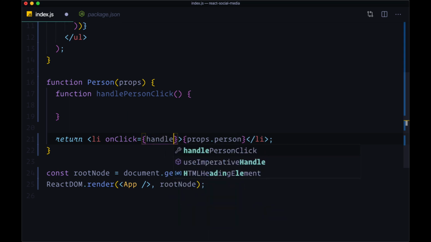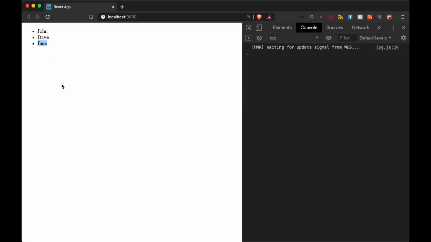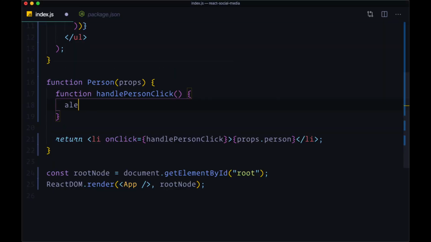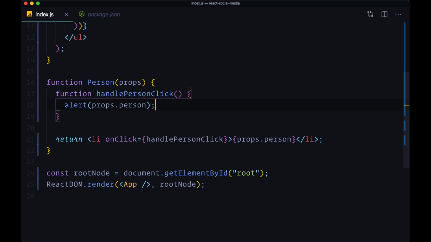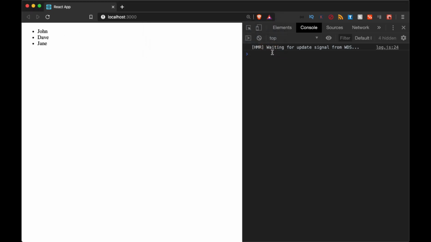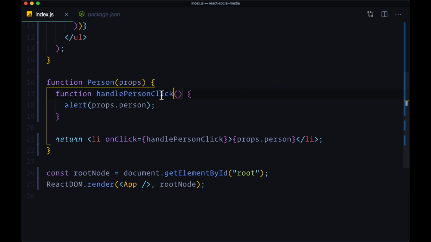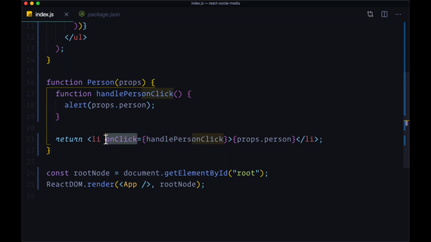So we'll pass a reference to the function handlePersonClick to our onClick event handler, and we want to display that person's name when they're clicked. To do that, we can either alert or console log props.person. So now when we save and we click on Dave, we see an alert that says Dave. Note that this is the most common convention for writing an event handler function. It's going to be prefixed with handle. We want to handle a certain event.